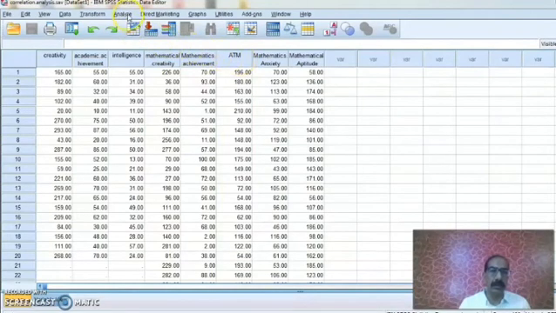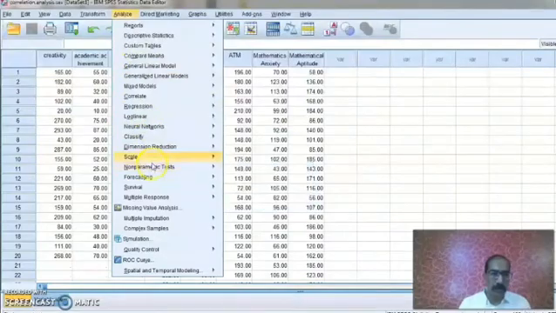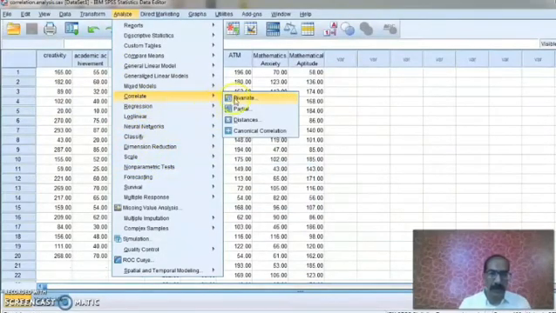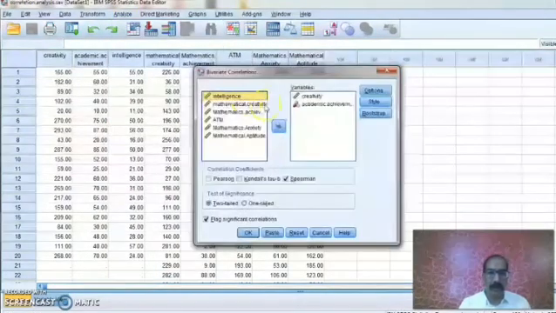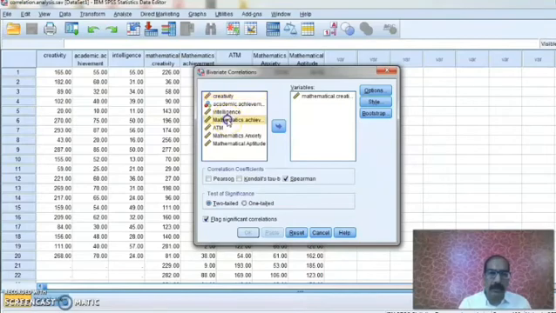For this we will go to Analyze, we will move to Correlate, then Bivariate, and then we will send mathematical creativity also to the box. These two have less data, so we will not send them here. Mathematics, that we will do some other time.